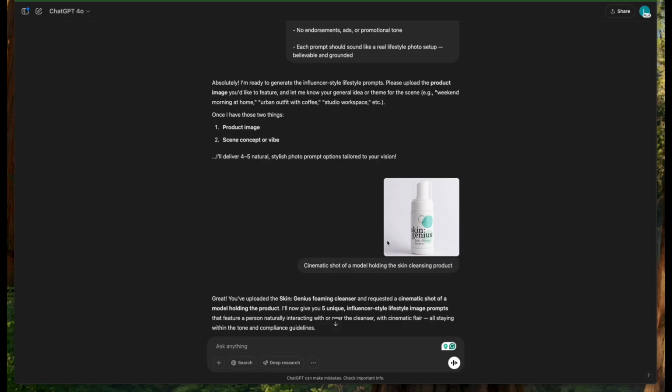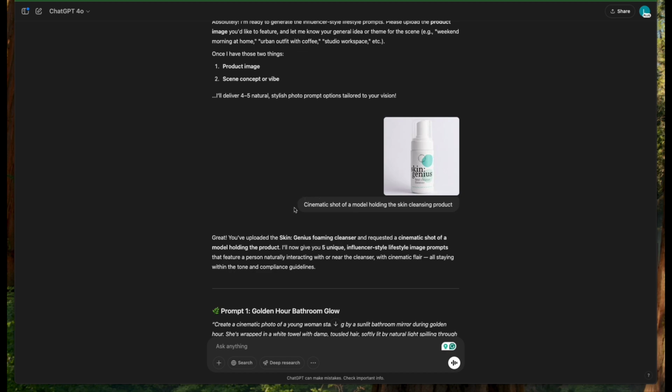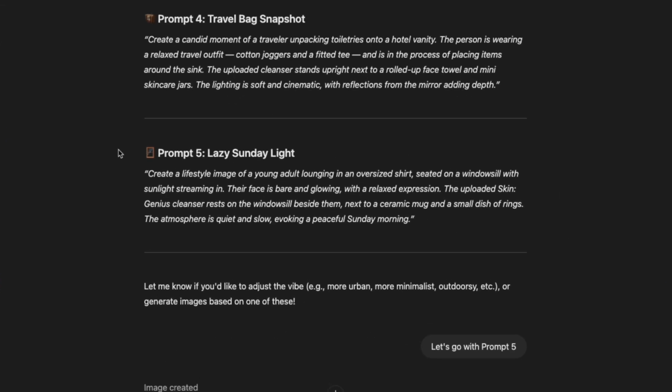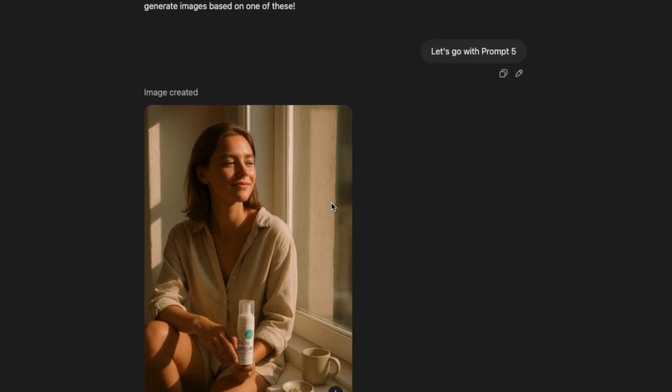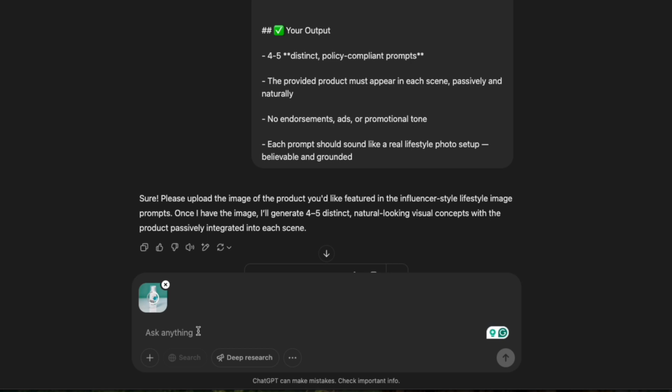Tip 1. Guide through pictures. Tip number 1 is simple but powerful. We all know ChatGPT is smart, but it's especially good at understanding visuals. Describing a product in text alone is tough. The AI might still misunderstand what you want. But why tell when you can show? If you have a picture of your actual product, like this skin cleansing item, just upload it directly. That single step is a game changer. It makes generating realistic promotional content so much easier.